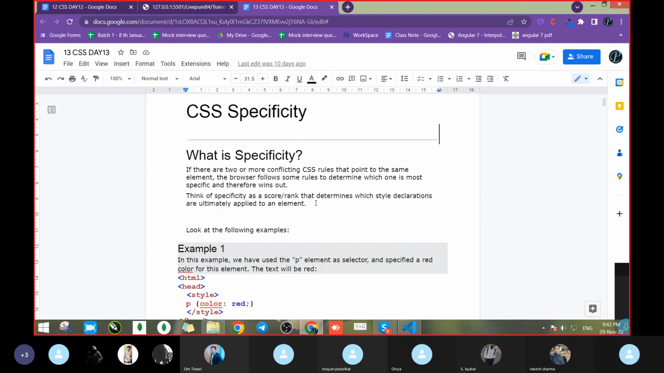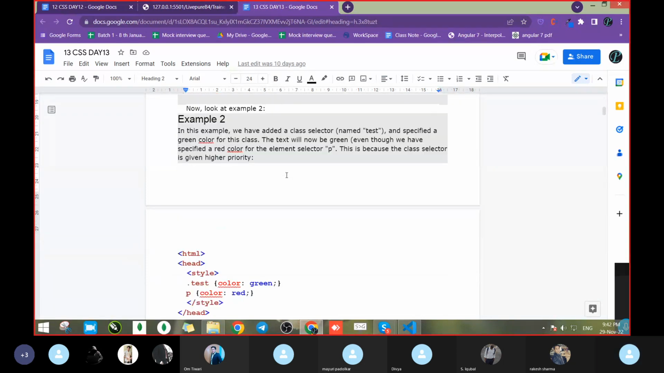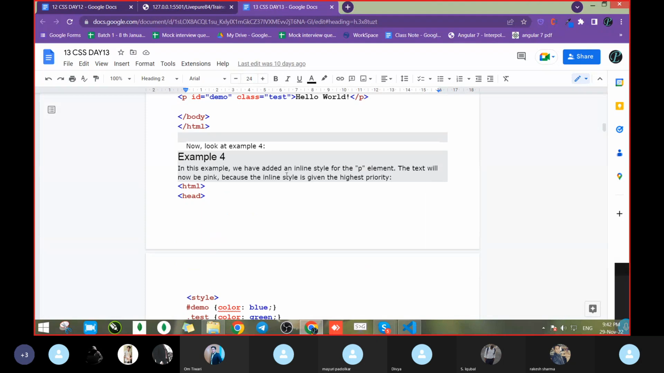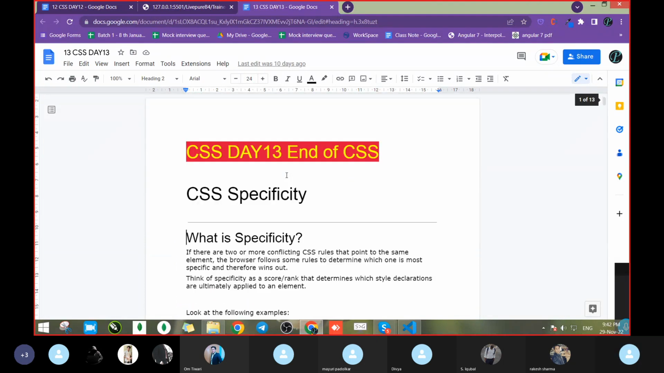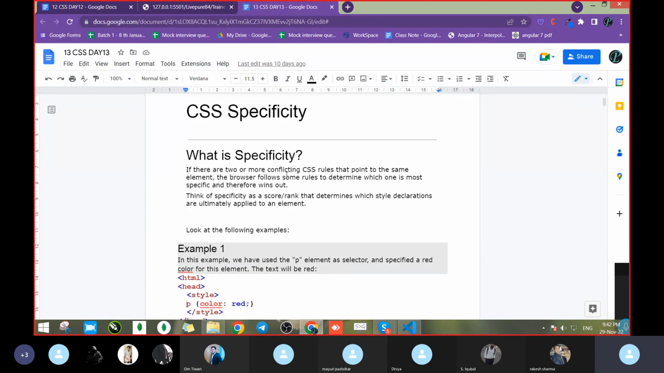Next, CSS specificity. What is this? If there are two or more conflicting CSS rules that point to the same element, this one is most important actually. Suppose you are pointing to the same element, but two or more conflicts are there.